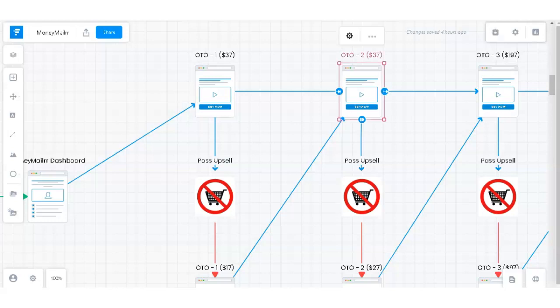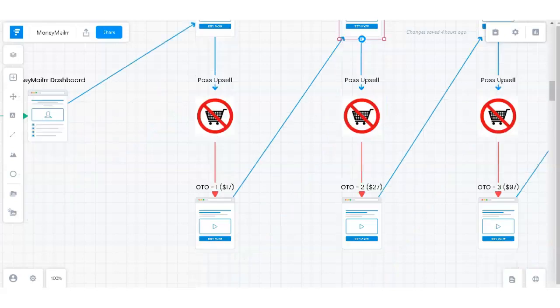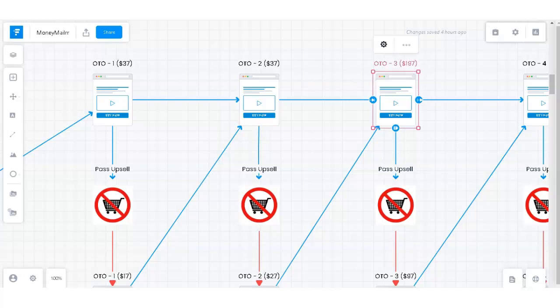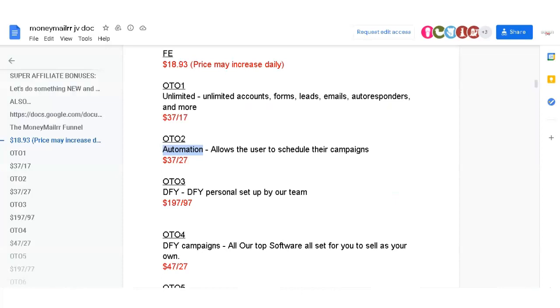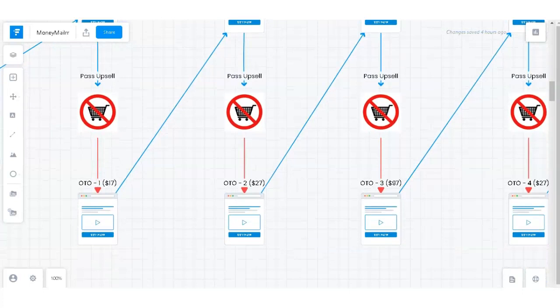Okay. Now we go to the next upgrade, which is OTO number two, and it comes at the price of $37. This OTO is called Automations, and it allows the user to schedule their campaign. If you choose to pass on OTO number two for $37, you could get it at a downsell price of $27. If you choose to get the next one, OTO number 3, that will cost $197. OTO number 3 is the done-for-you personal setup by the MoneyMailrr team. If you choose not to get OTO number 3 for $197, you can get that same OTO for a one-time price of $97.